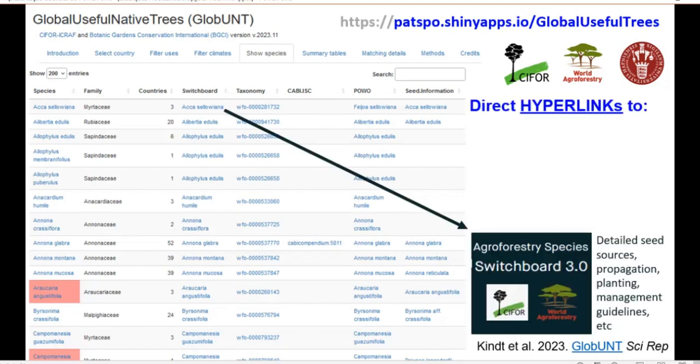And then within that table of all the species that are well adapted to our local climate and address our socioeconomic demands, we can find much more information through the Agroforestry Species Switchboard, another tool also made available by CIFOR-ICRAF, which gives links to several other external databases that carry detailed technical, silvicultural, ecophysiological and socioeconomic information about the species that we're interested in.